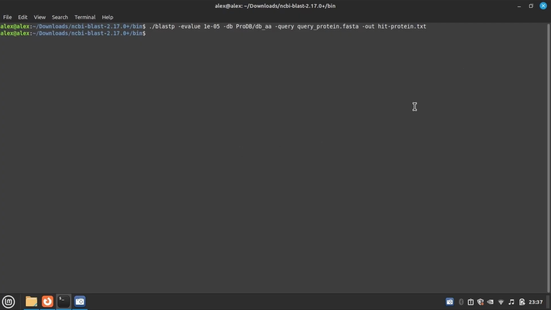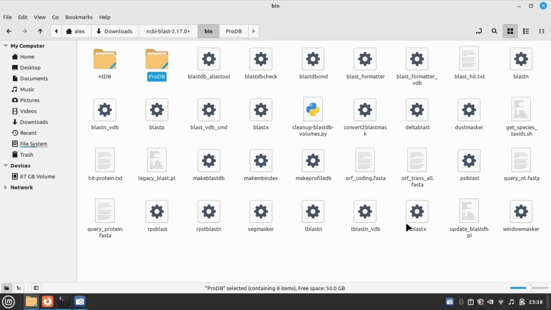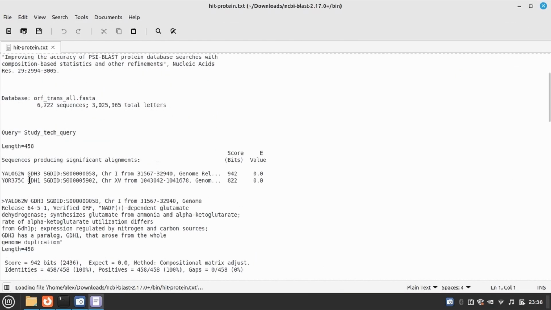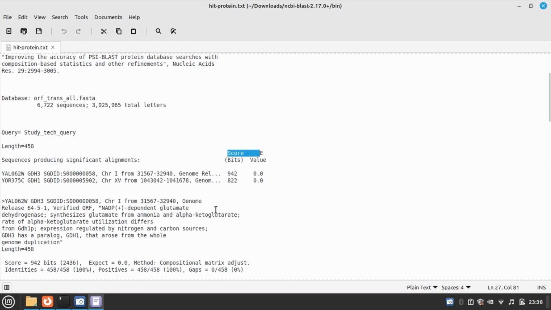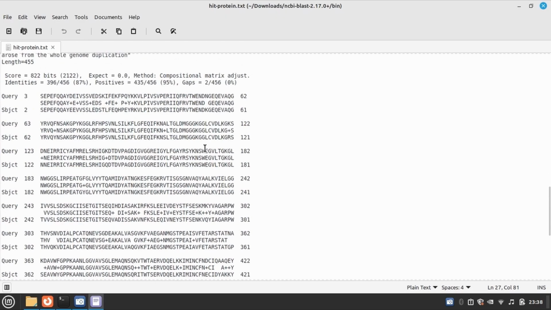Okay, the protein BLAST is done. Let's check it. So it is the protein BLAST result. Here you can see our protein query has 2 hits, with scores and e-values. It is the first hit, it is the second hit.